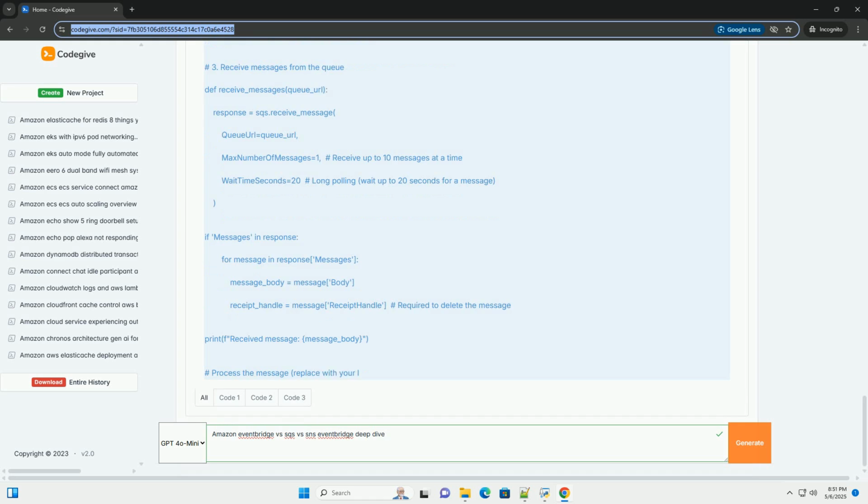EventBridge is best when you need to route events based on complex criteria, transform events, integrate with SaaS applications, or build event-driven architectures where different services react to specific events. It focuses on routing and transforming events. SNS is best when you need to broadcast messages to a large number of subscribers, send notifications, email, SMS, push, or distribute events to multiple consumers in parallel. It focuses on notification and fanout. Think of EventBridge as a sophisticated router with advanced filtering and transformation capabilities, while SNS is a simple broadcast service.